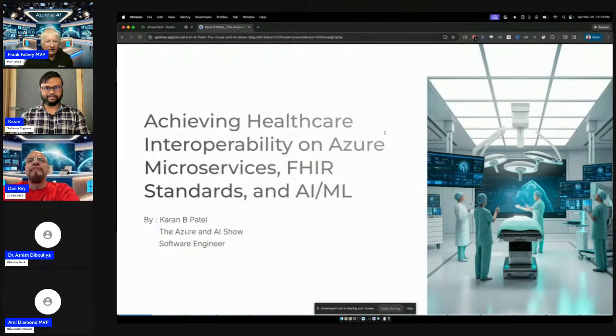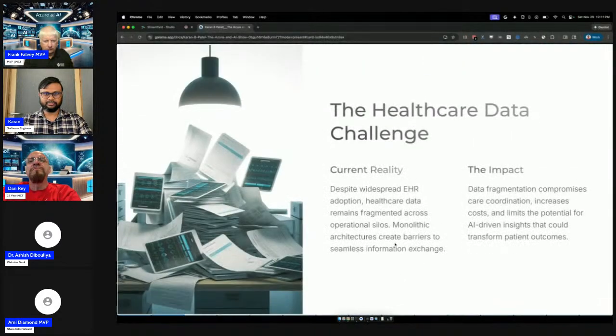Hi, my name is Karen, and I have a little more than 10 years of IT experience, and in total, a little more than 4 years of healthcare IT experience. So today I will be trying to dive deeper into how we can achieve healthcare interoperability using Azure microservices, the FHIR standards, and on top of that, how we can use AI and machine learning.